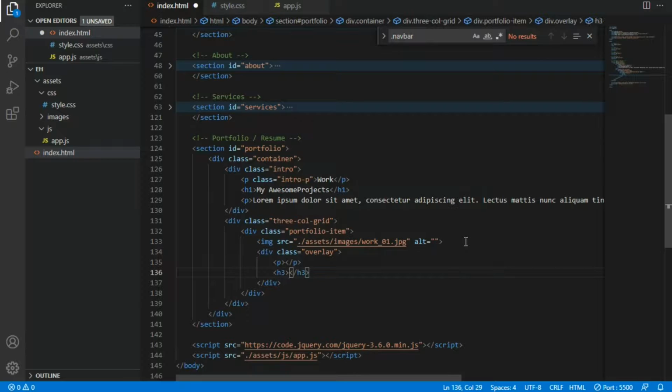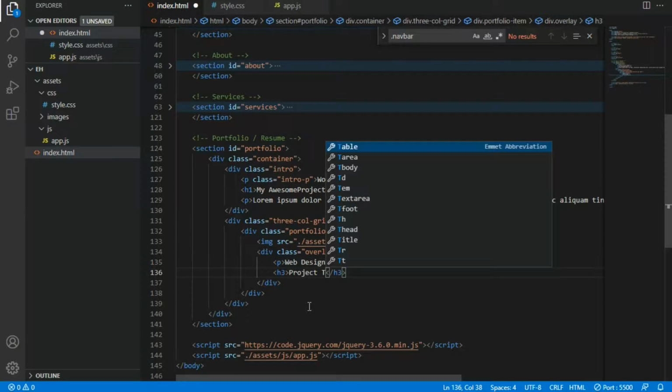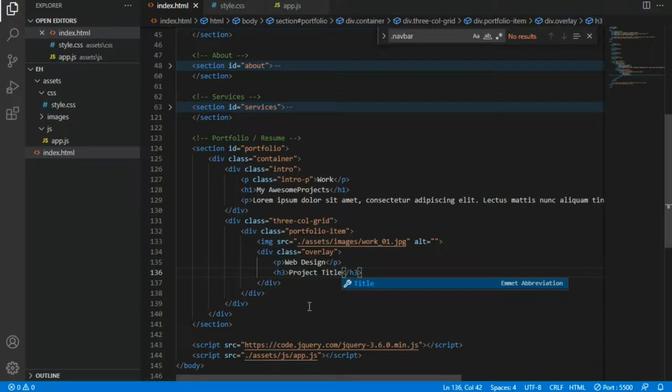And here I'm going to put h3. Okay, then I'm going to type, this will be the tag for the kind of project, like web design project or UI design project. So I'm going to type web design. Okay, so this project belongs to the web designing category. So I'm going to type project title.